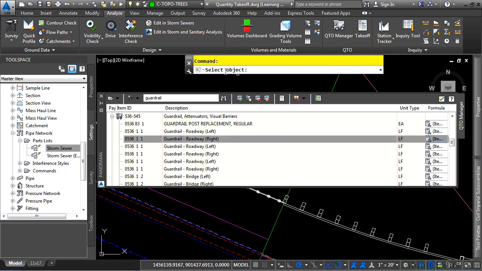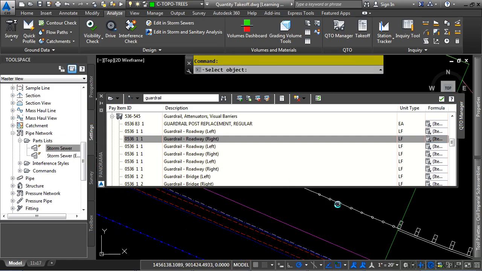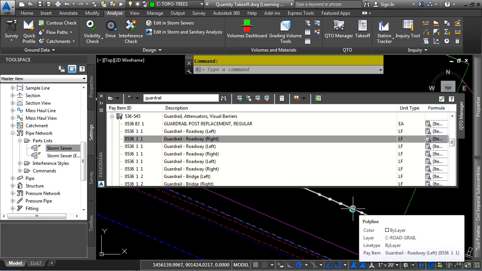Notice the command line window says select object. I simply need to select that object. I could keep going here, but that's the only one that I have. Press Enter, and now if I hover my mouse over this object, you will notice the tooltip applies the pay item to it, which is really cool to see.